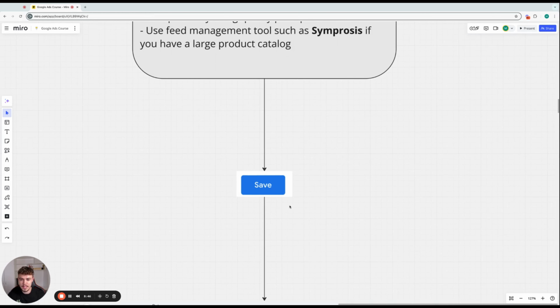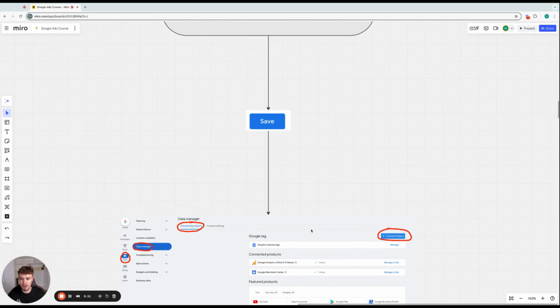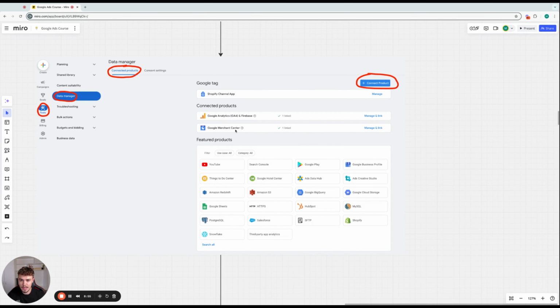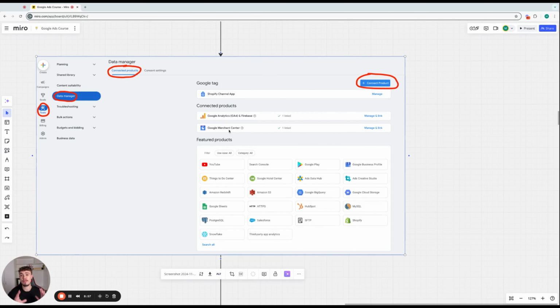After you've changed all the details on your products, hit save. Don't forget to hit save, otherwise you'll lose all your hard work. Next up, just to make sure that you are connected. So we've just gone through the connection of Shopify and GMC, but we also want to make sure our GMC, the Google Merchant Center, is connected to our Google Ads.